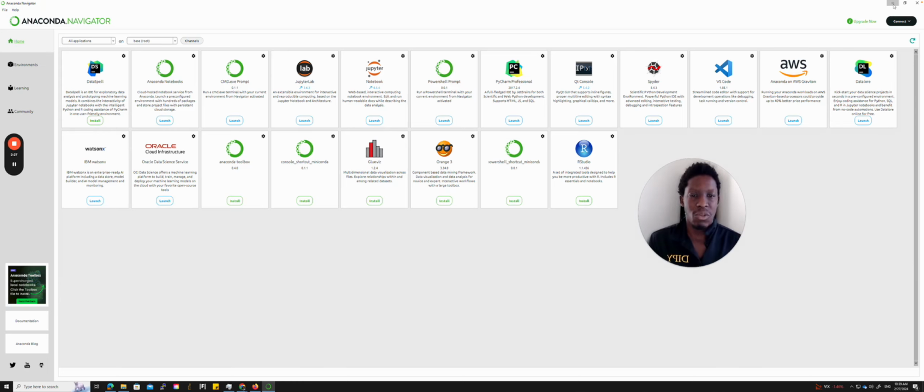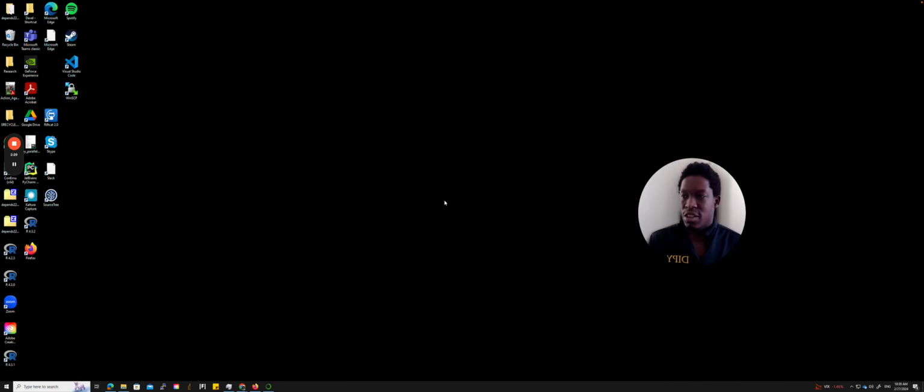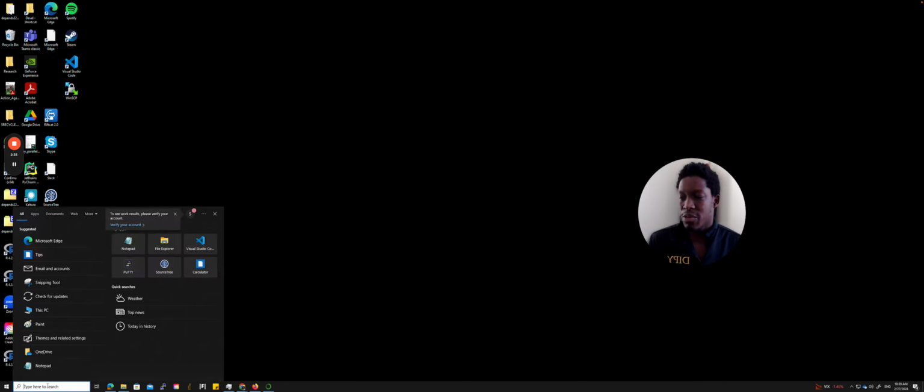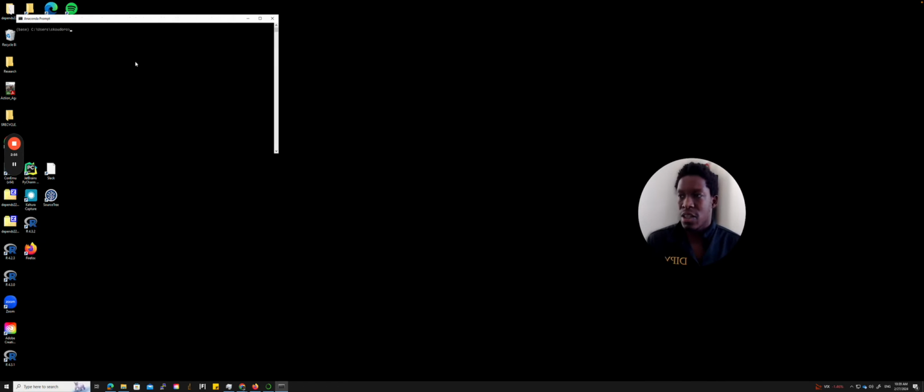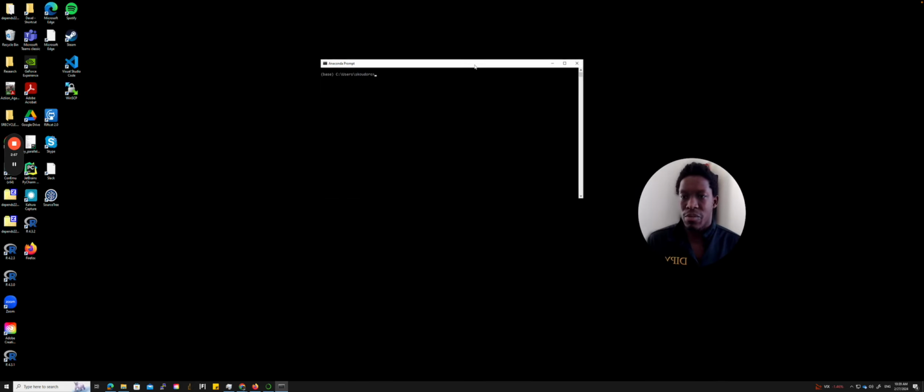So I minimize these windows, and to make sure that Anaconda is installed, I will go to the bottom left and type Anaconda, and you can see that it already proposed Anaconda Prompt. So we want to go to the Anaconda terminal to be sure that we are in the terminal where Anaconda is installed. So I click on it, and the terminal opens.